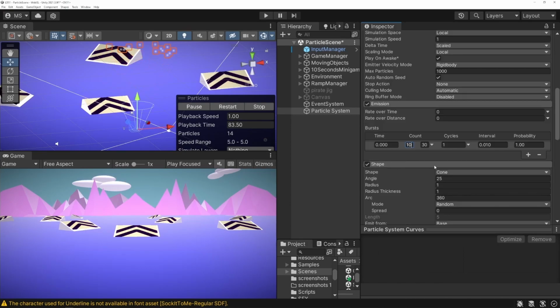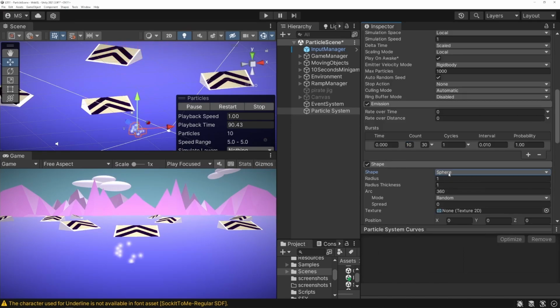In the shape module, let's change the shape from cone to sphere. That will make sure the particles burst in all directions, and we're going to go ahead and set the radius to the minimum value here.